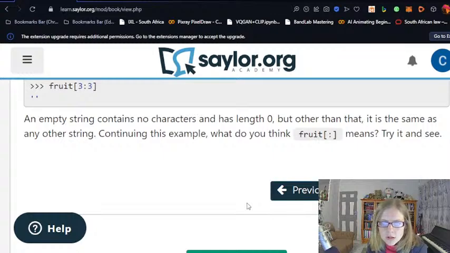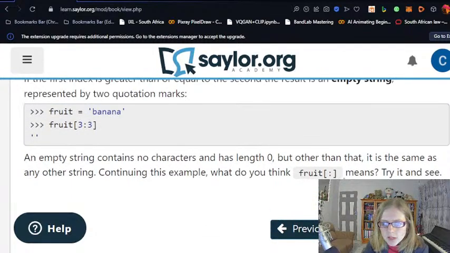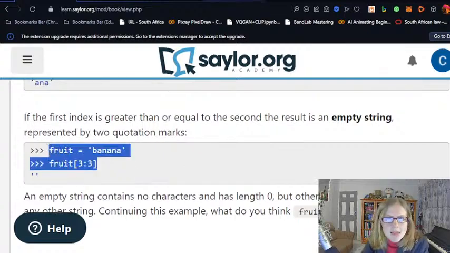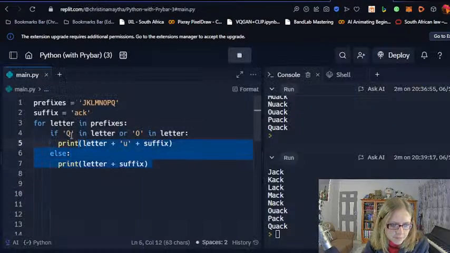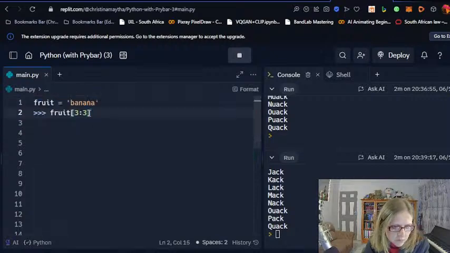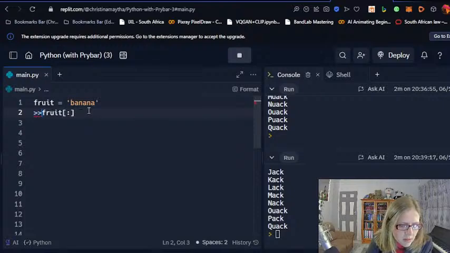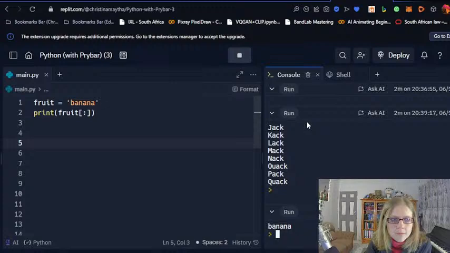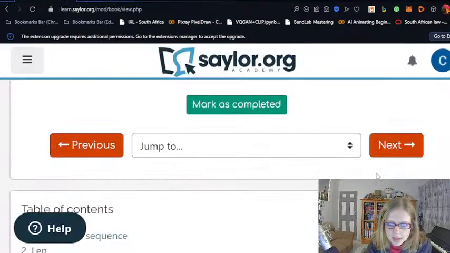Continuing this example, what do you think fruit[:] means? Try it and see. I think it would be the whole string. So we can test that. If we just leave it empty and we just say print fruit[:], I think it will print the whole word, which is banana. And that is correct.